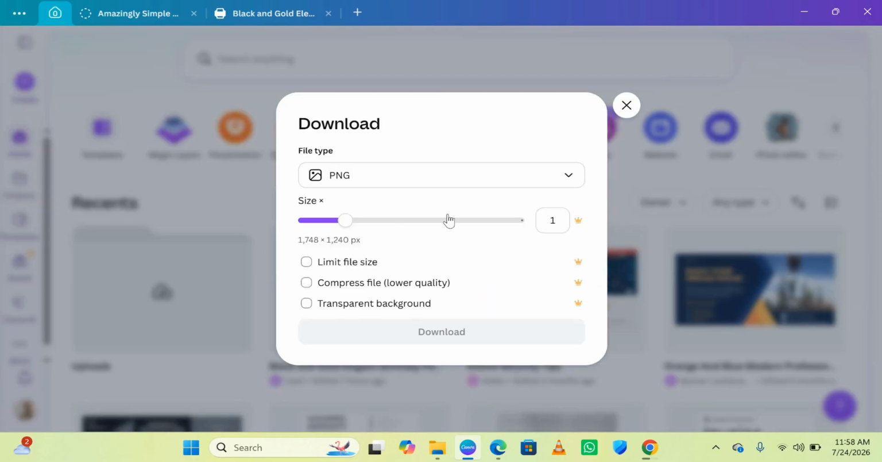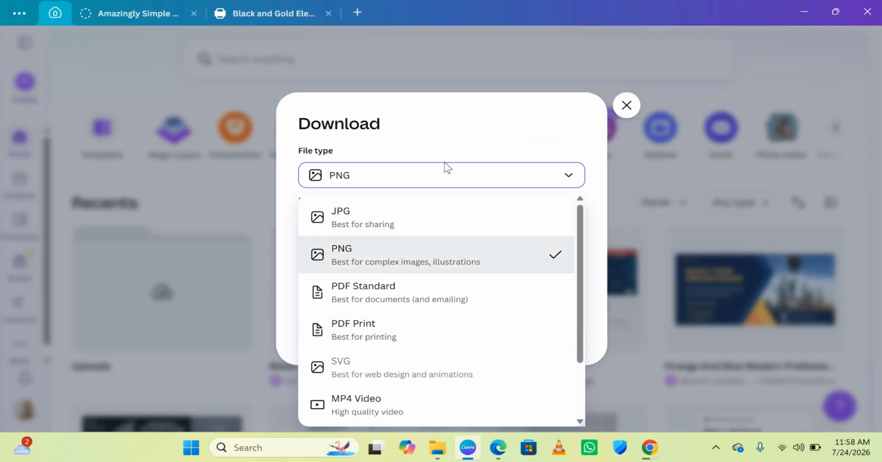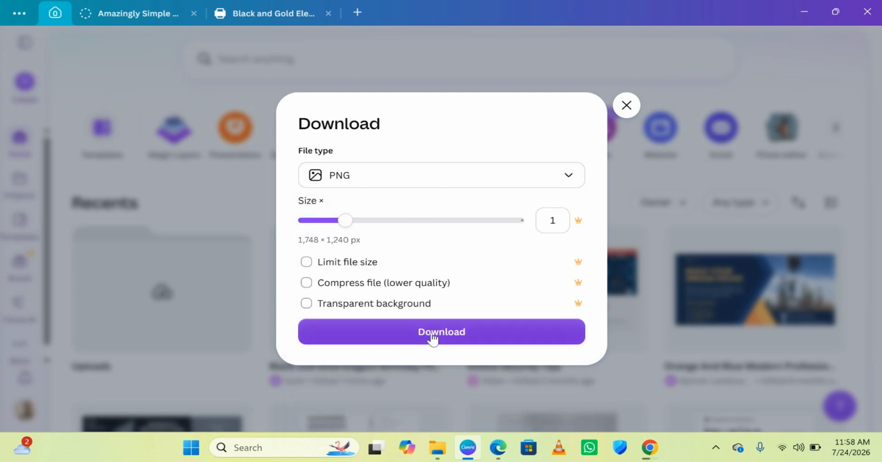So this depends on how fast your speed will be. So you can make it in PNG form, the image format. So you can also change the image format here. And after that, you click on the download button here to download it inside your PC. So that's all that you need to know about creating birthday invitation card in Canva.